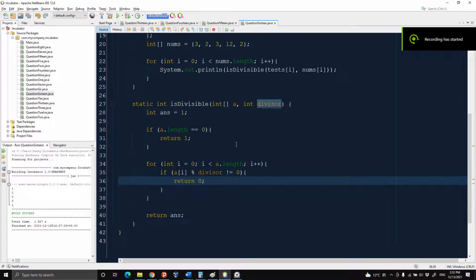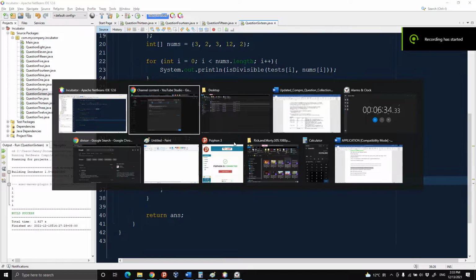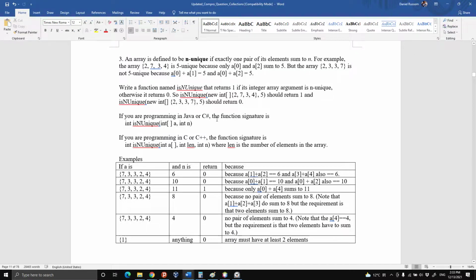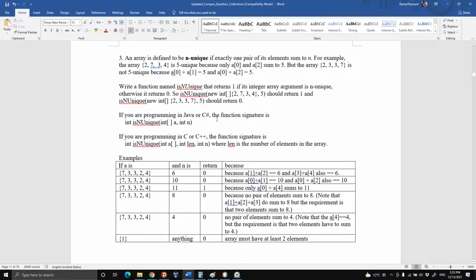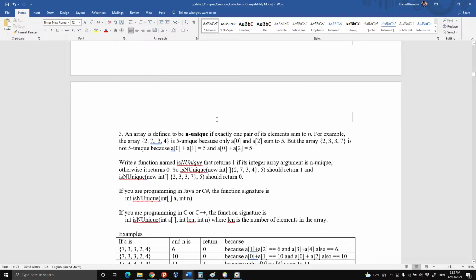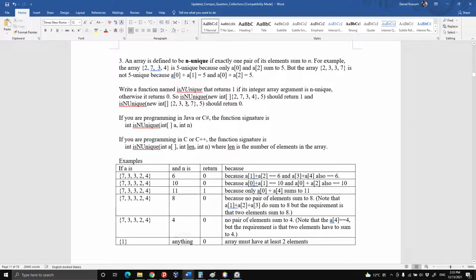Okay, now we're gonna do the next question, which is this one. An array is defined to be n-unique if exactly one pair of its elements sum to n.